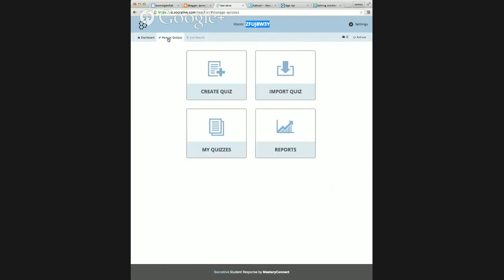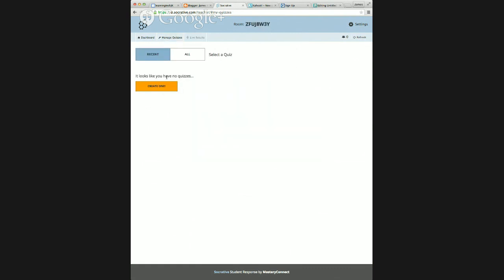If you go into manage quizzes, my quizzes, you can see all the quizzes that have been created. It's possible that you can share quizzes that you've created with other colleagues. So if you teach a similar subject to another colleague, you can create the quiz together and then both make use of it.